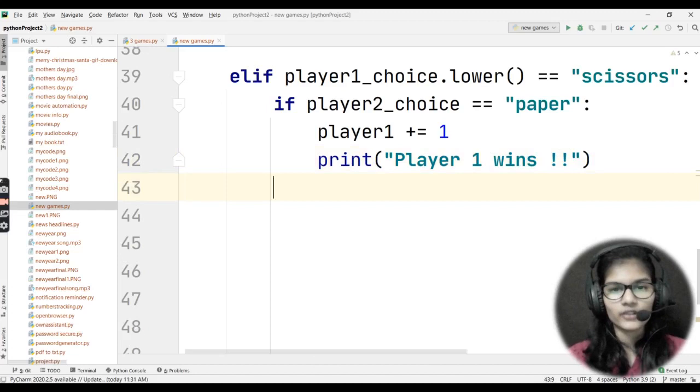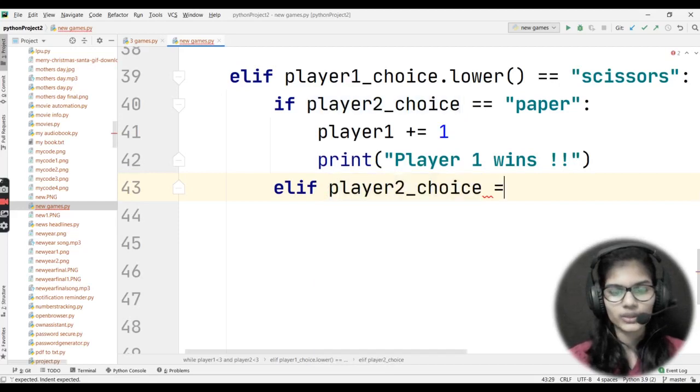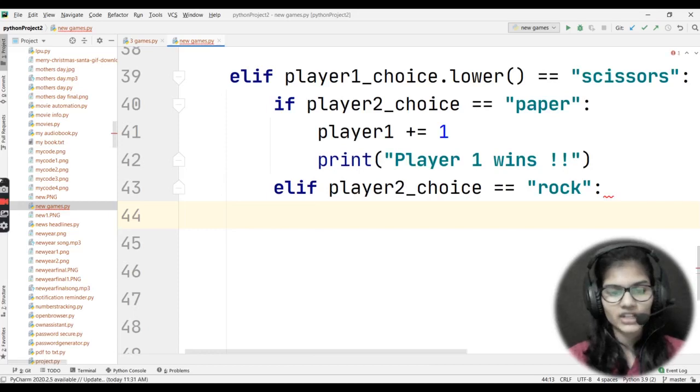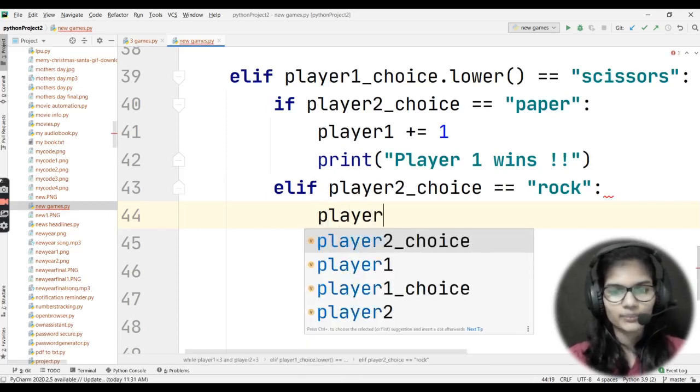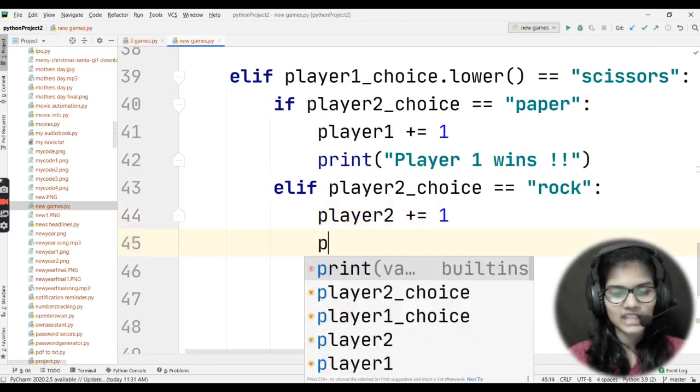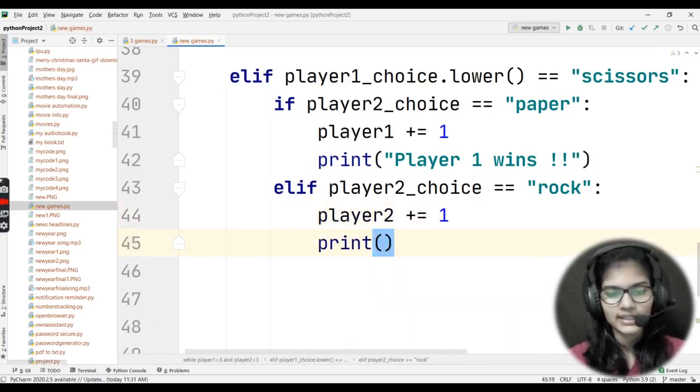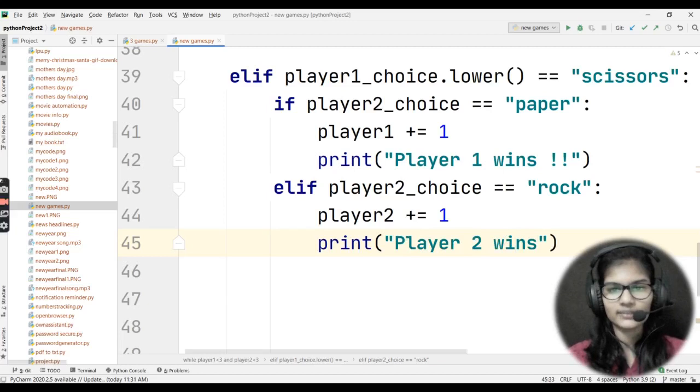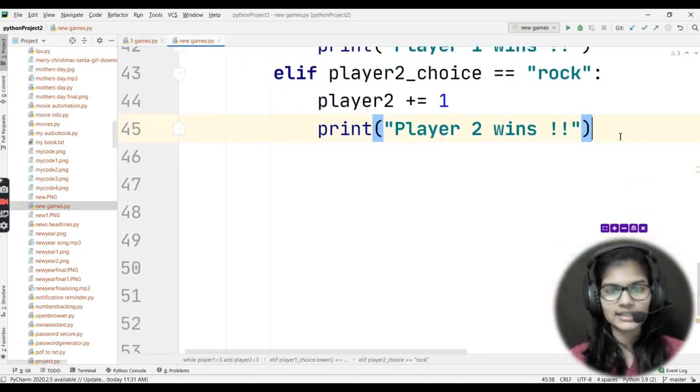This is done. Now for this my second condition goes elif my player 2 underscore choice is equal to rock. If my player 2 has chosen the rock, then in that case player 2 plus is equal to 1, and I'll be writing out my print statement that player 2 wins. Print that player 2 wins, and here goes my exclamation mark, right? This is completed. Elif my player 1 choice lower scissors, and this is also done.